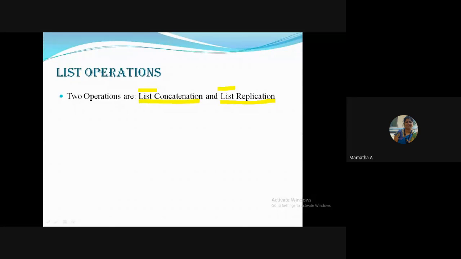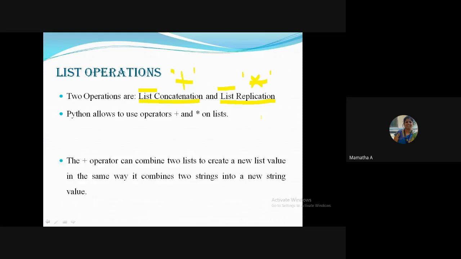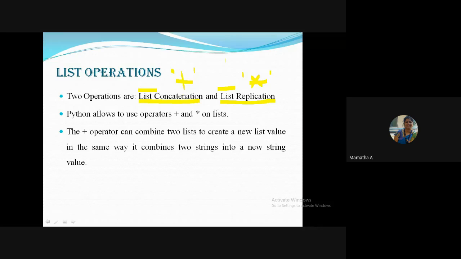String. Similarly, we have them with respect to list also, very simple. How do I perform the concatenation operation? Using the plus operator, the addition operator. And how do you perform replication? The star operator, your multiplication operator. Similarly, here we use plus and star on lists also. What does the plus operator do? It combines the two lists acting as operands, the left operand and the right operand, and creates a new list value. Remember this.